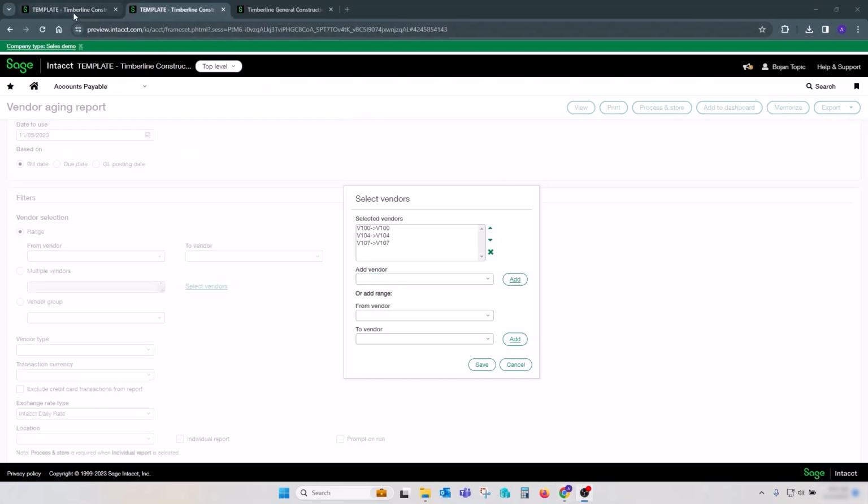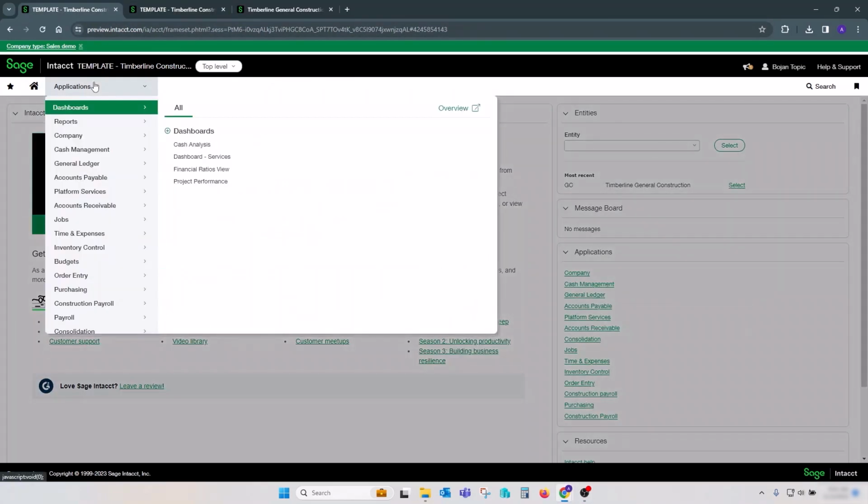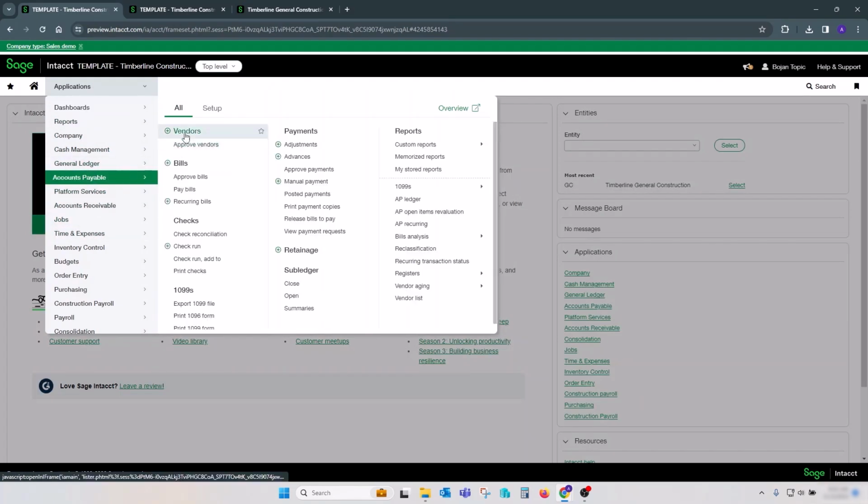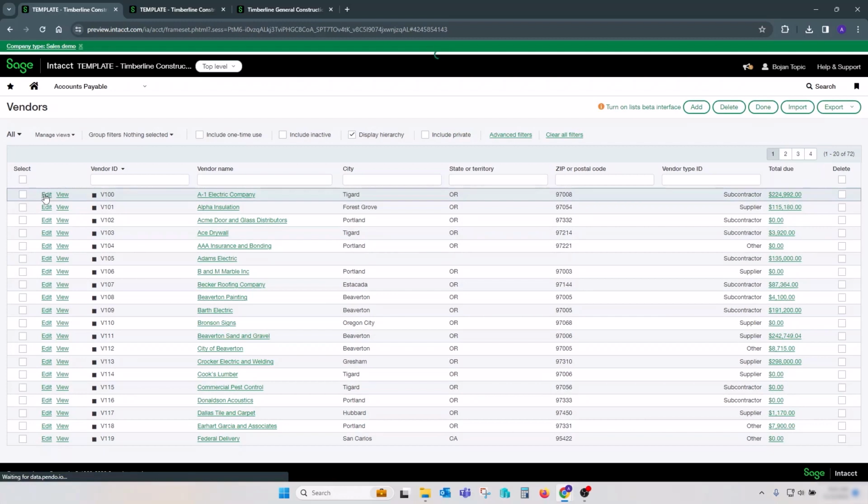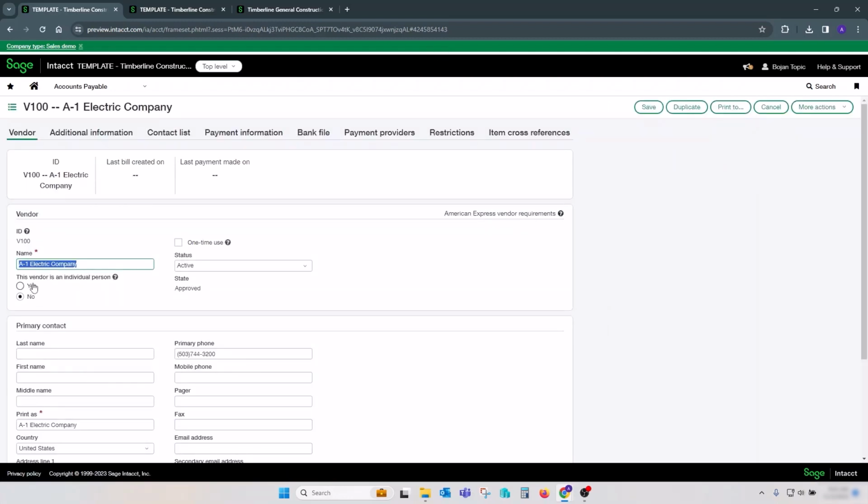And lastly, on the Accounts Payable topic, a new field has been introduced to the vendor setup screen. A field where a vendor can be designated as an individual. So there's a radio button, yes or no.